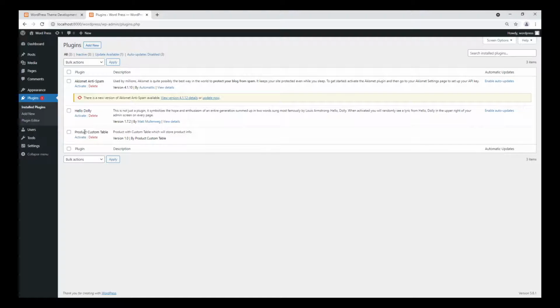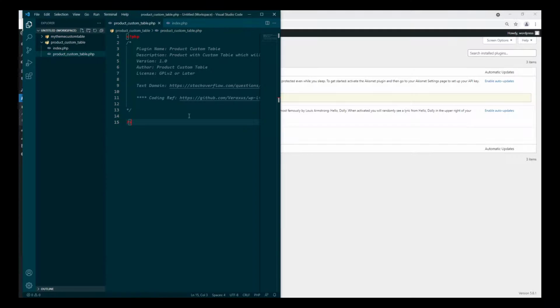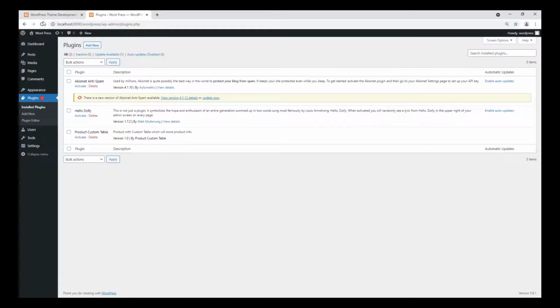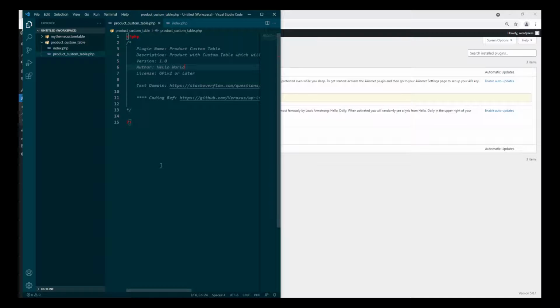So this is our plugin. If you don't believe me, oh, what are you talking about? So I'm changing it here. Our favorite name, Hello World, and then save that one. So that's changed to Hello World, and then you can change the version number and everything. So that's good.